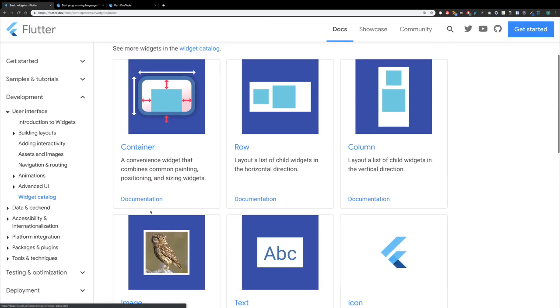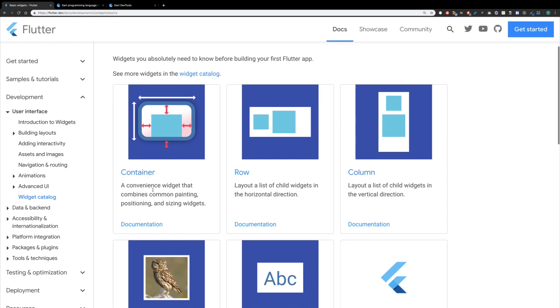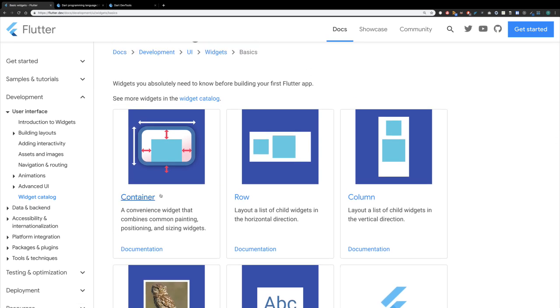I don't know if I can get through all these. I just want to basically learn what they all are and what they all do. I'm pretty sure what a container is, but still I want to read some of the documentation just to get a feel for it. So what does it say? It's a convenience widget that combines common painting, positioning, and sizing widgets. Let's go to the documentation for this.